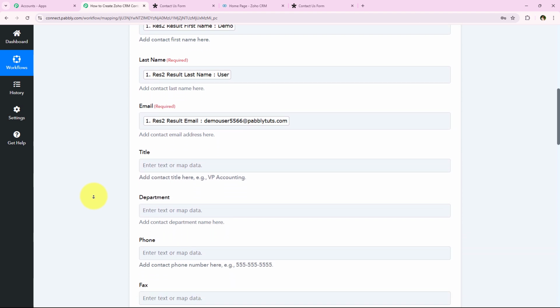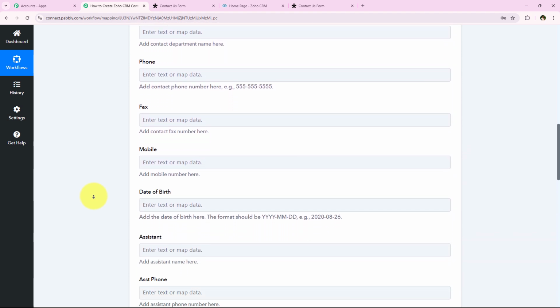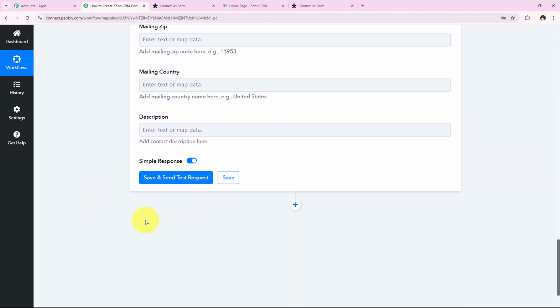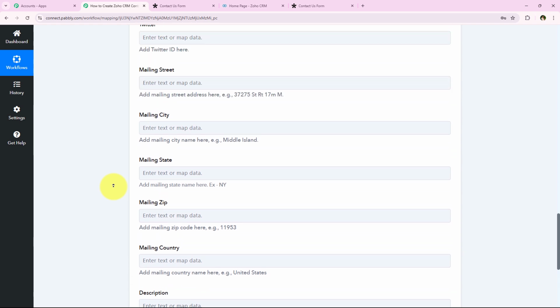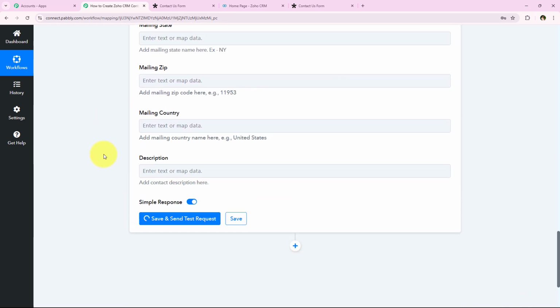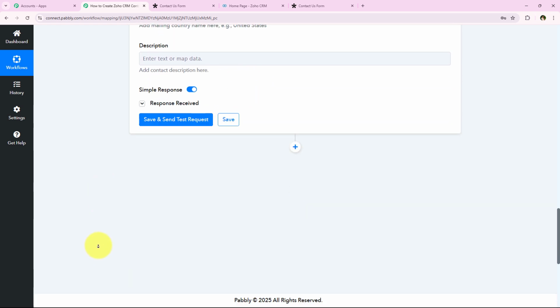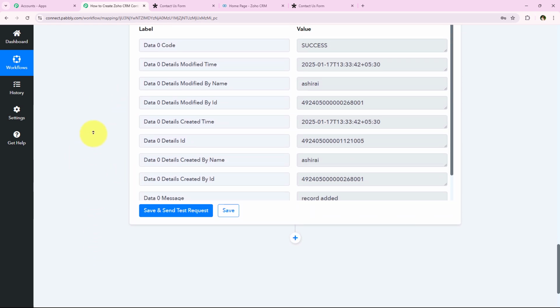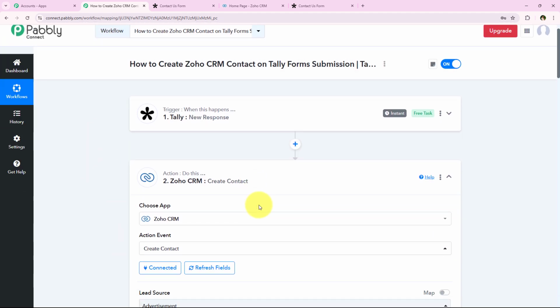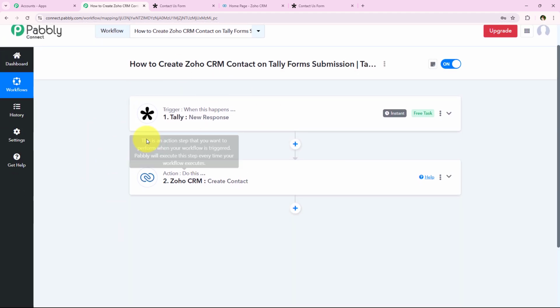You can see that it is asking me for many other details. So we're only going to fill in the required details and click on the save and send test request button. If you wish, you can definitely fill out the rest of the details too. Alright, so I'm just going to click on the save and send test request button, and as soon as we click on it, yes, you can see that we have received a positive response. Over here you can see that it is saying that we have successfully created a new contact in our Zoho CRM account with the same details received from my Tally.